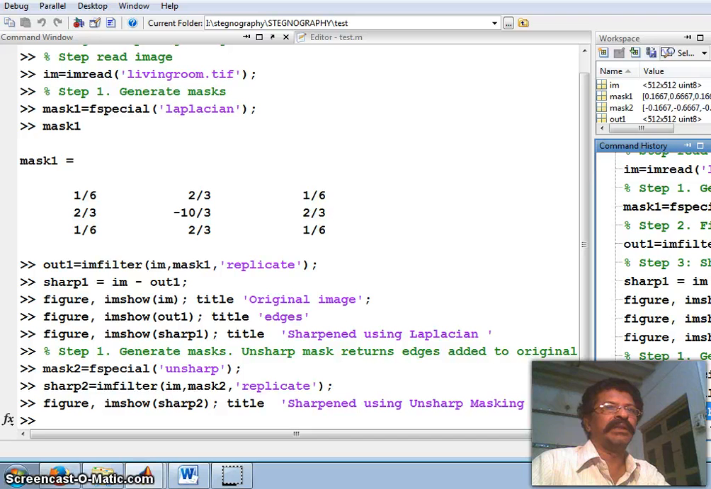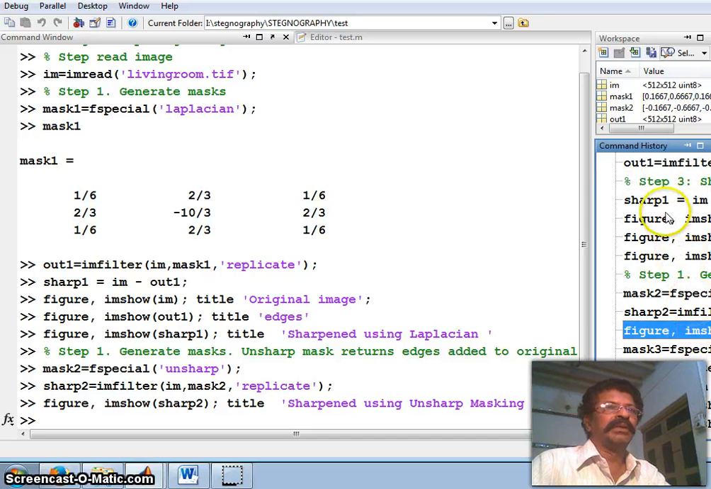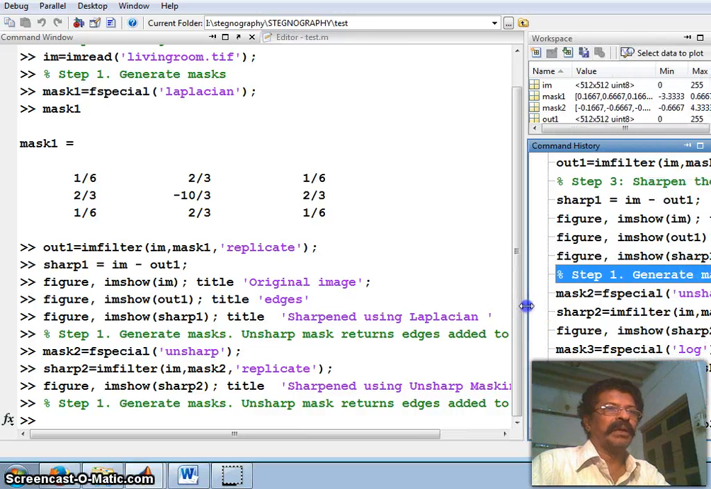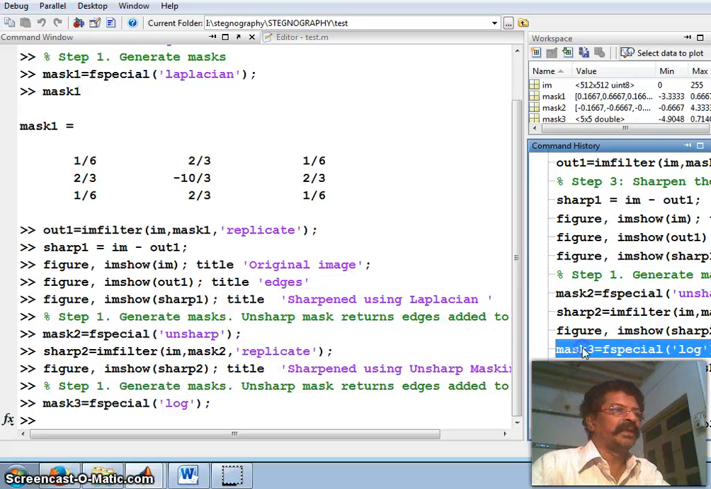So we shall see another method. This is step number 3, where we take the Laplacian of Gaussian. Alright, the first step we have already seen. Now mask 3, let us see another method, and the sharp mask we saw that. Now let us see this one. I apply the mask 3.